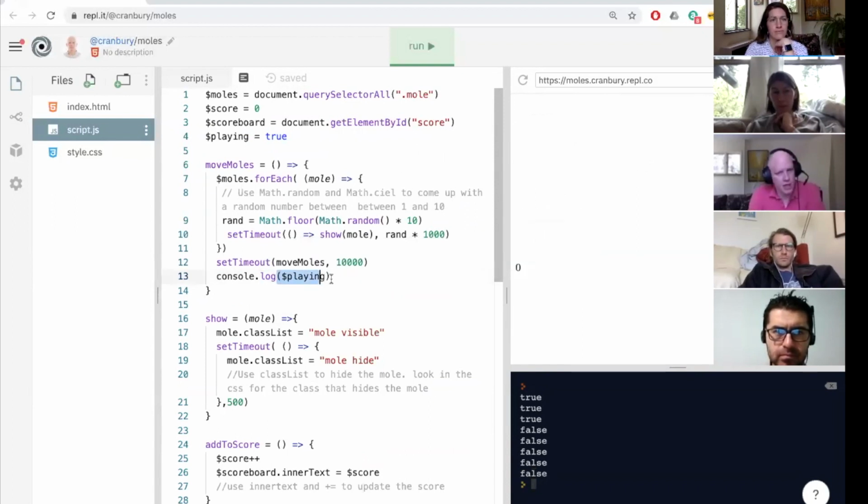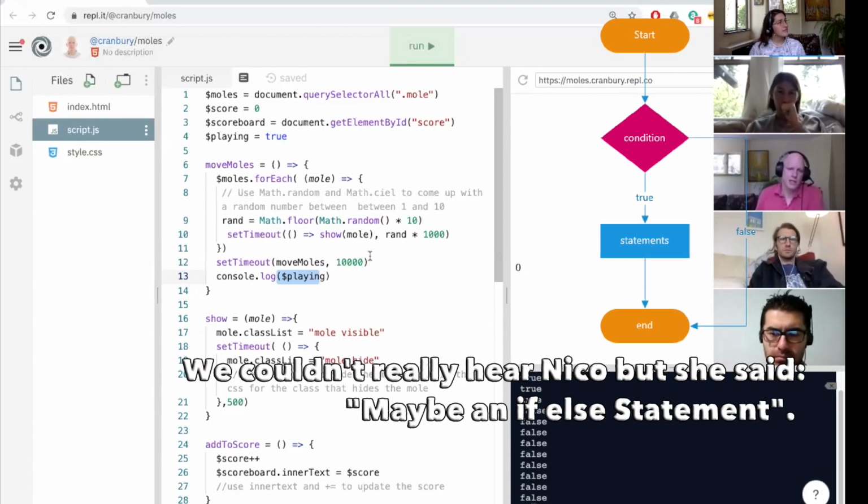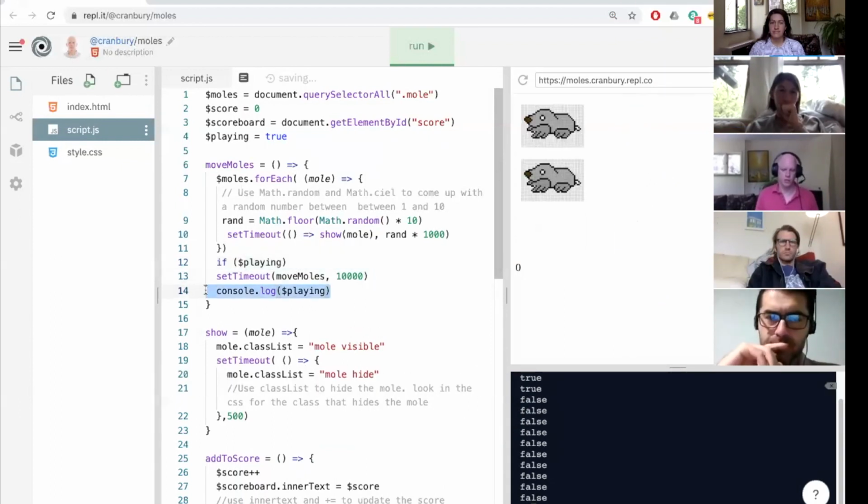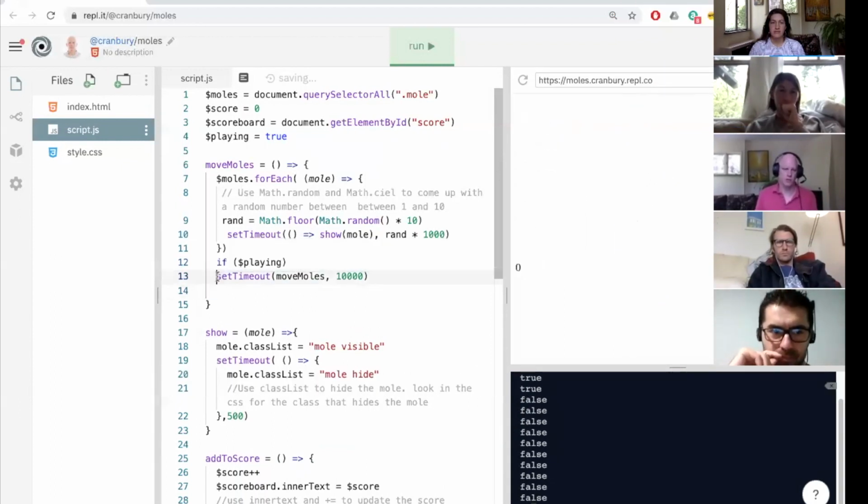Okay. So with this information, how can we stop calling moveMoles when the time limit is up? How can we combine line 12 and 13 so that we only call moveMoles if we still have time on the clock? I think that's right. You can say like if playing, and actually when it's a one-liner, you actually don't have to use curly brackets.